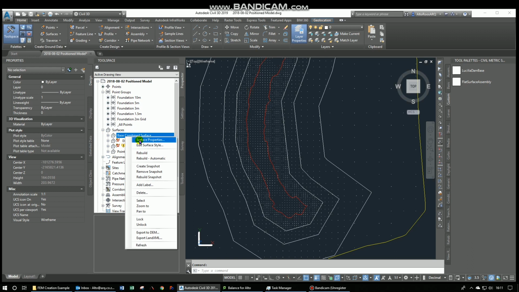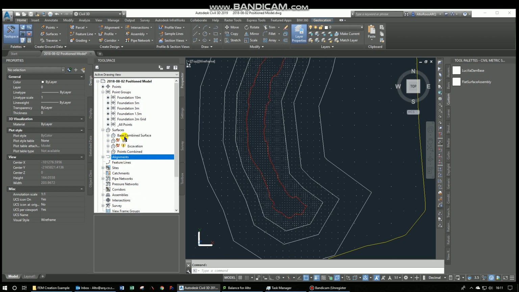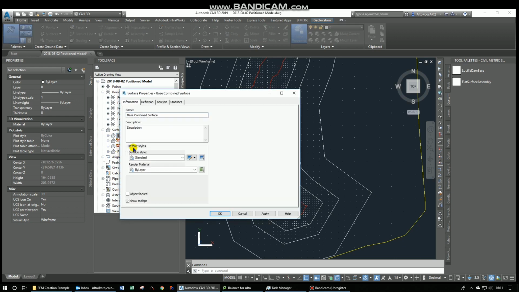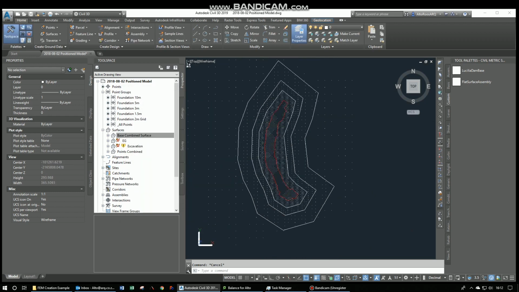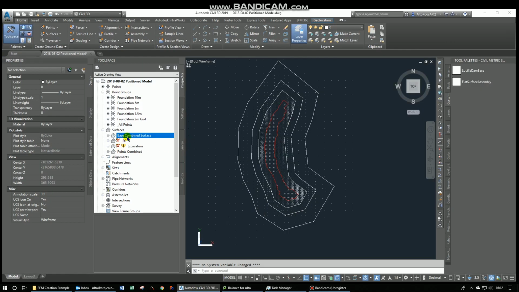I'm going to turn this base combined surface off so that we can't see that thing anymore. Then we apply this. Then I'm going to select these boundaries. Okay, no, let's leave the boundaries on there for now. And now my cursor disappeared for some reason. AutoCAD is so much fun every now and then. Anyway, so we've got the points combined surface.